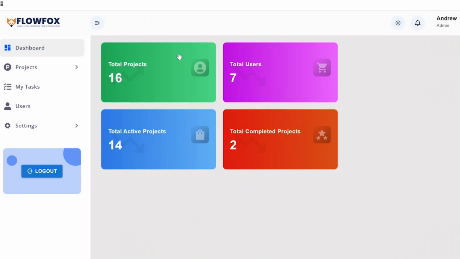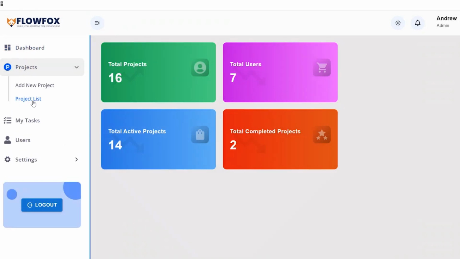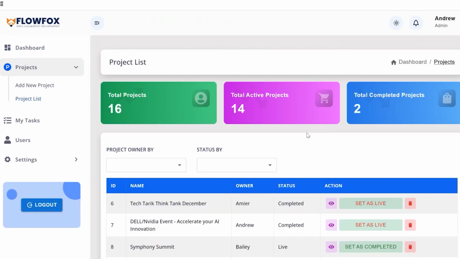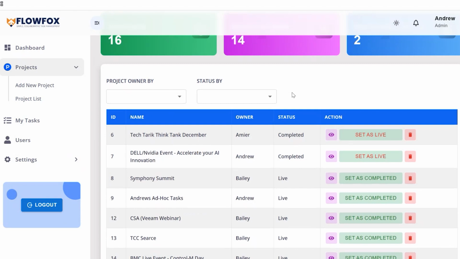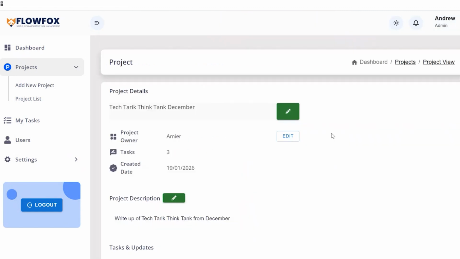So the way that Foxflow works is very simple. We have the concept of projects. So I will show you the project list. For each project you're working on, you create a project. Then within a project, we have the concept of tasks. So let me click on this eye icon, and now we're inside the project.